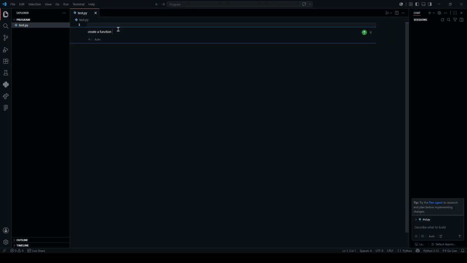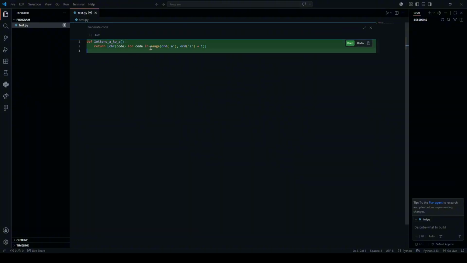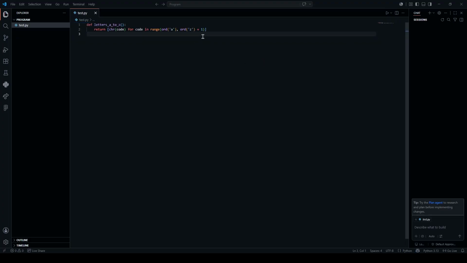GitHub Copilot will analyze the context and generate a suggested code completion. When a suggestion appears, press the Tab key to accept it. If you don't want the suggestion, simply continue typing and Copilot will generate new recommendations based on your updated code. After that, you can view alternative suggestions when available. Open the Copilot suggestion controls or use the keyboard shortcuts configured in Visual Studio Code to cycle through different AI-generated options.